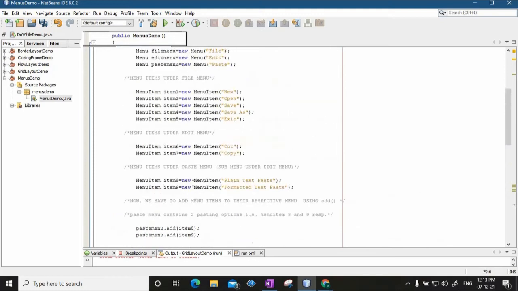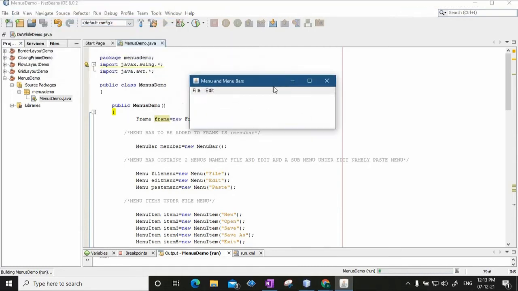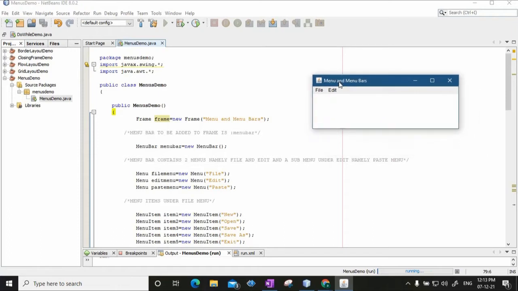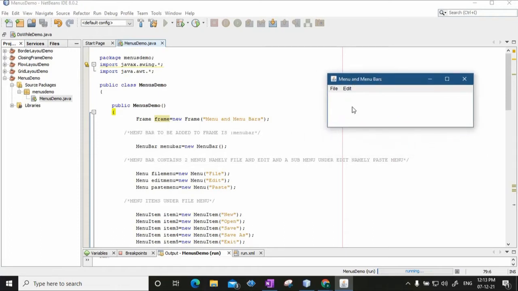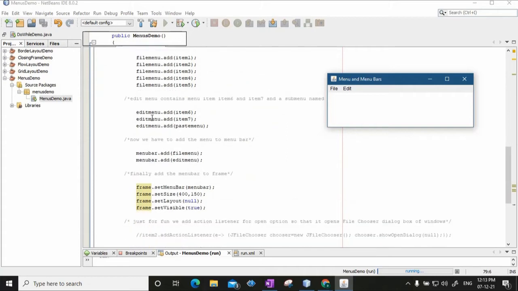Okay, so after doing this, I am saving the program and running it. As you can see, the frame's name is menu and menu bar. So you can see this is the frame that is created. This is the menu bar we are talking about, the gray color menu bar. As we know, there are 3 menus that we created: file, edit and paste. However, to the menu bar we have added only 2 menus, file menu and edit menu.